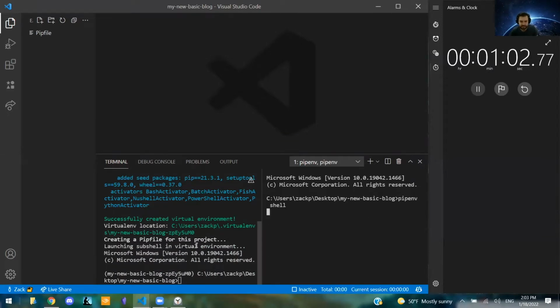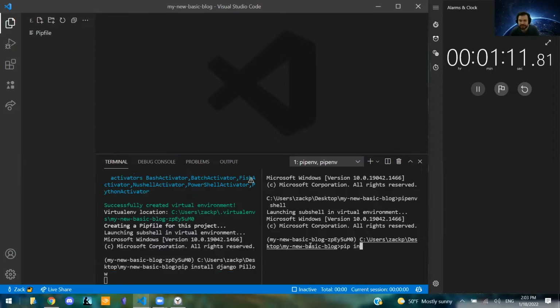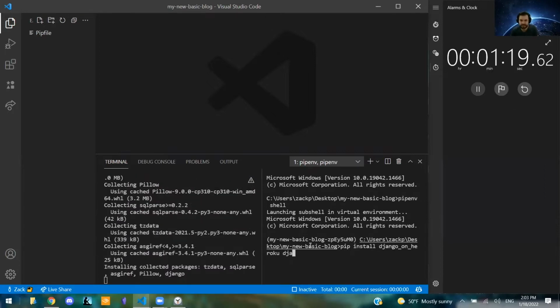So on this side, I'm going to pip install Django and Pillow with a capital P. On this one, I'm going to pip install everything else. So for Heroku, we're going to need Django on Heroku, Django extensions, Gunicorn, Python decouple, Python dotenv, and for S3, we're going to need Django storages and Boto3. I believe that's everything, so that should be good there.